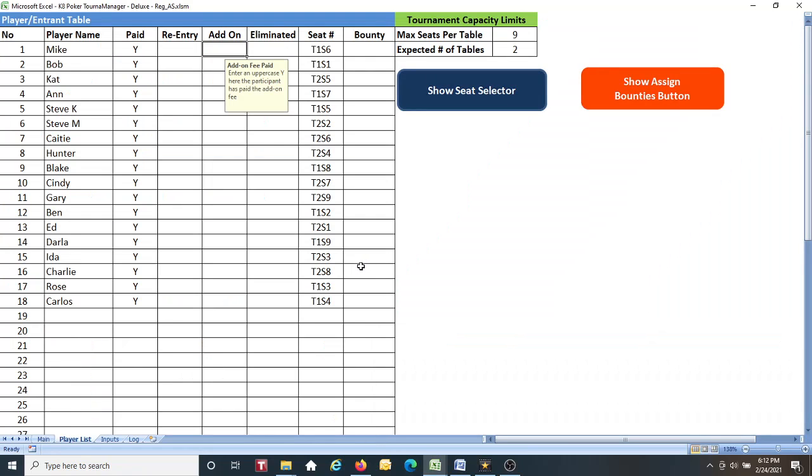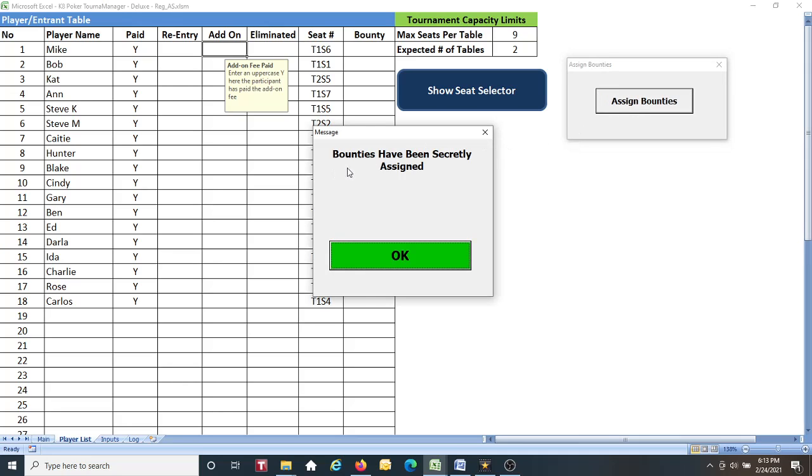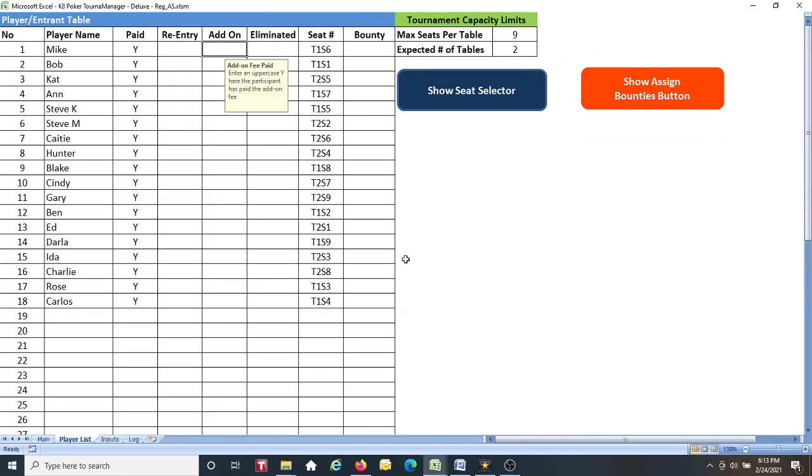Now we will secretly assign 5 bounty players at random. We will click the Show Assign Bounties button object again to display the Assign Bounties button. And then click Assign Bounties. Notice now that a pop-up message appears to let us know that the bounties have been secretly assigned. We click OK to acknowledge and close the pop-up message. But notice that the bounty column is blank for all of the players. If we click on that column we cannot tell who has the bounty and who doesn't.